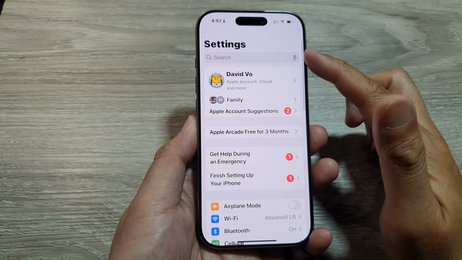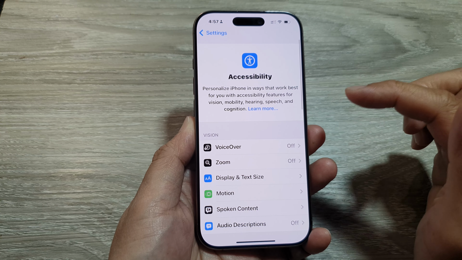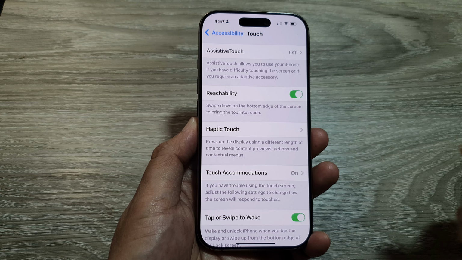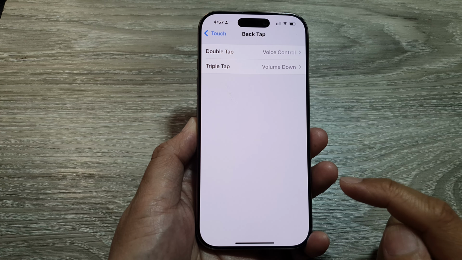Then in the main settings page, we scroll down and then tap on Accessibility. Next, scroll down, then tap on Touch. Now in here, we scroll down to the bottom and tap on Back Tap.